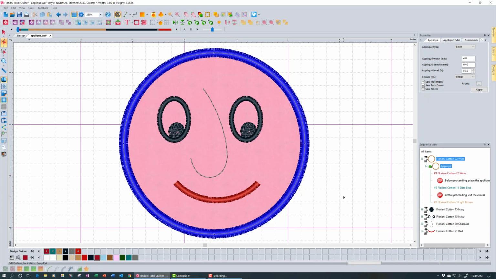So if I have the WAF file or created it myself, it's very, very simple. I just would select that object, or I don't even have to select it. I'll show you this in a second. And I can click this icon right here, which is unique to Total Quilter or My Decorative Quilter, and it's called Cut Preview.